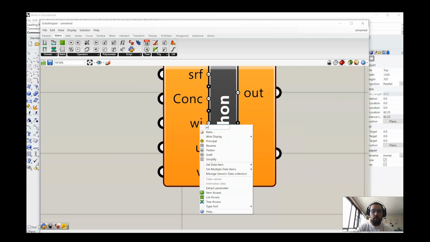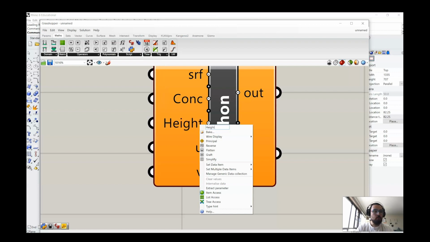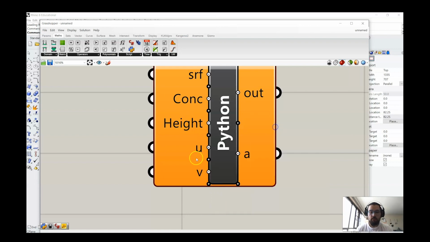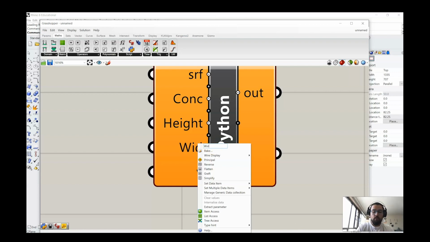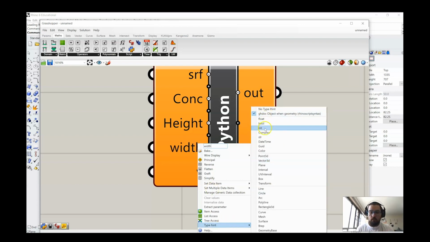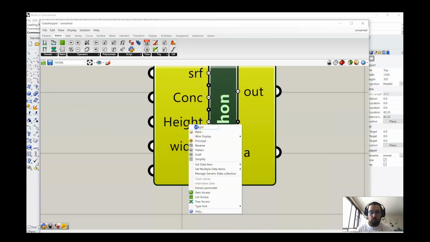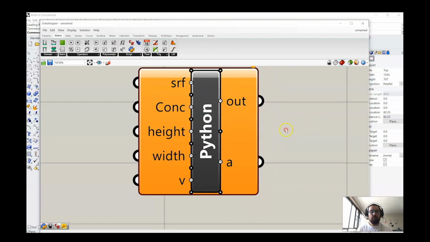What we're going to do is divide the surface in a grid. So we need to specify the resolution of this grid. So we will say height. Yeah, that's fine. We're going to say that this is item access. This is an integer. And this is width. Actually, not width. Width. This is also an integer. We will not use caps for this.